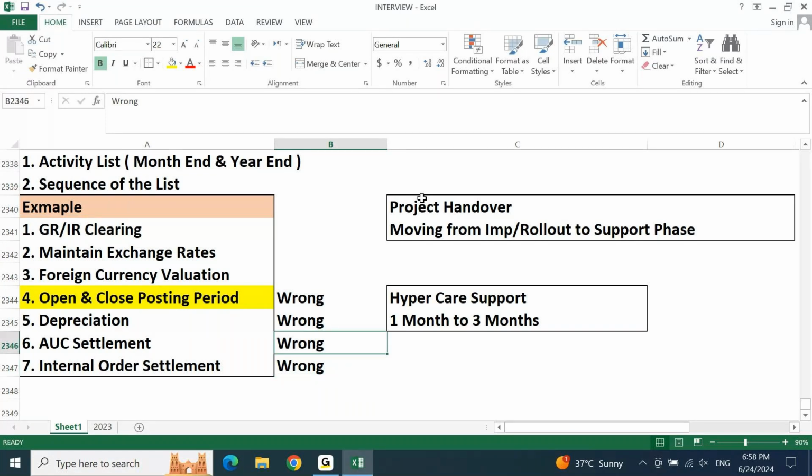If I say that I have foreign currency valuation, can I run the foreign currency valuation straight away on 1st of next month? Is it correct if I do it? If I run foreign currency valuation on 1st of next month, is this correct, or is there any dependency? That is wrong. Month end date you should run. All right, this is wrong.